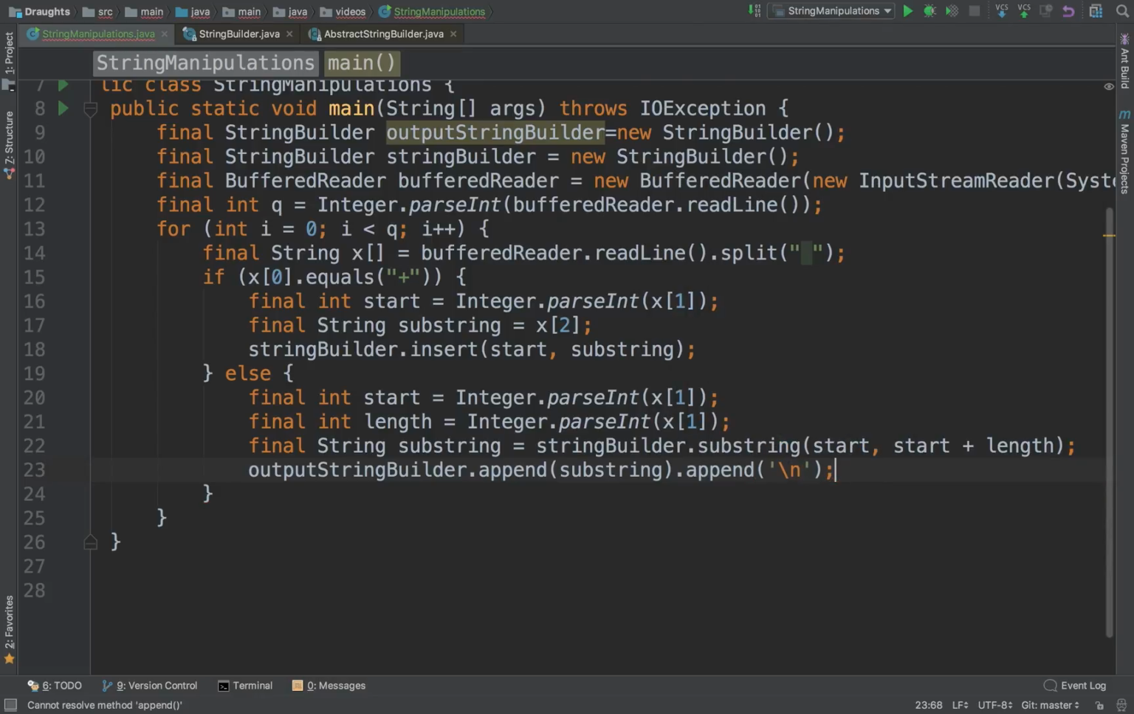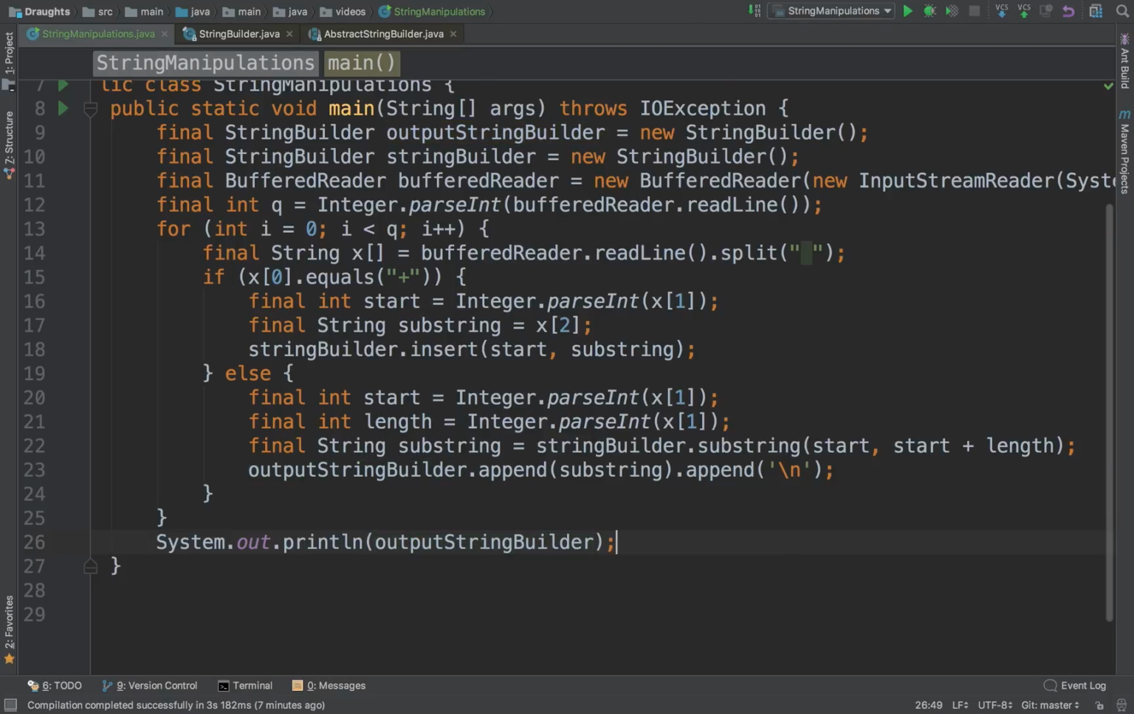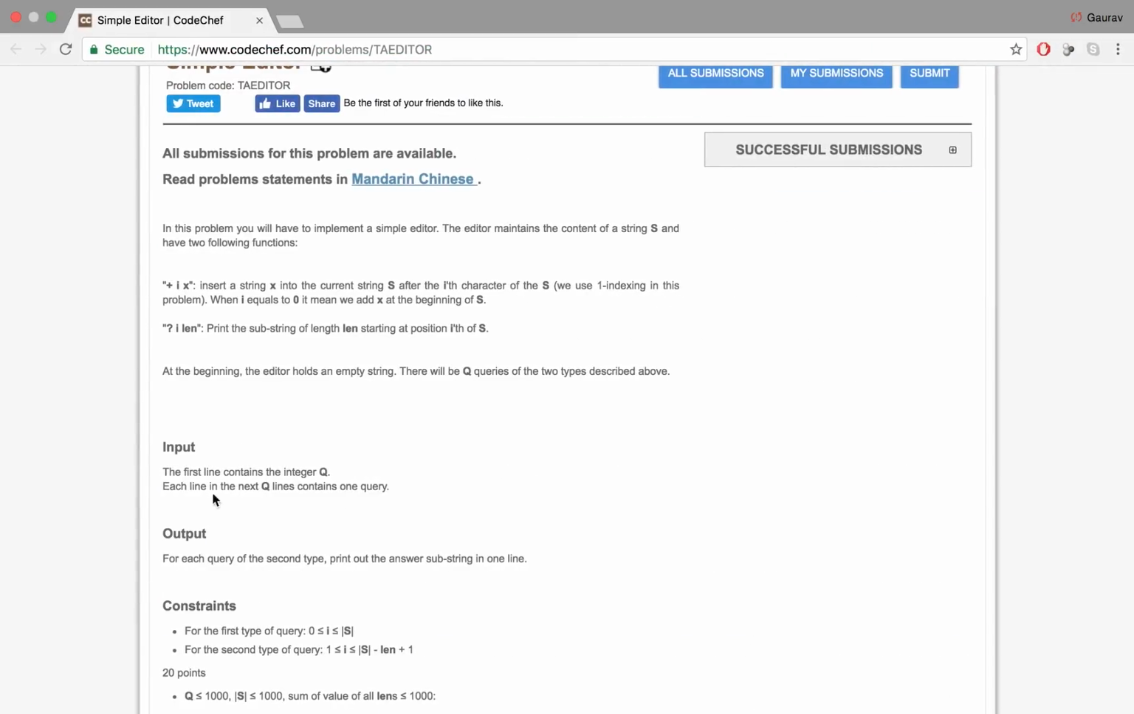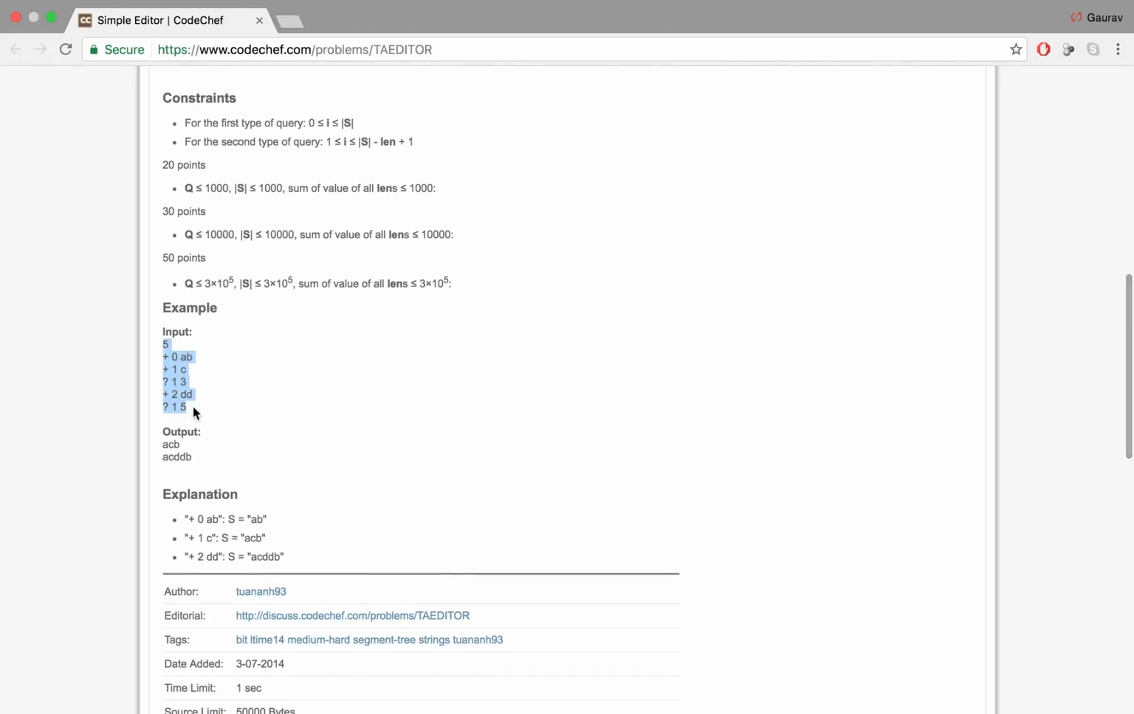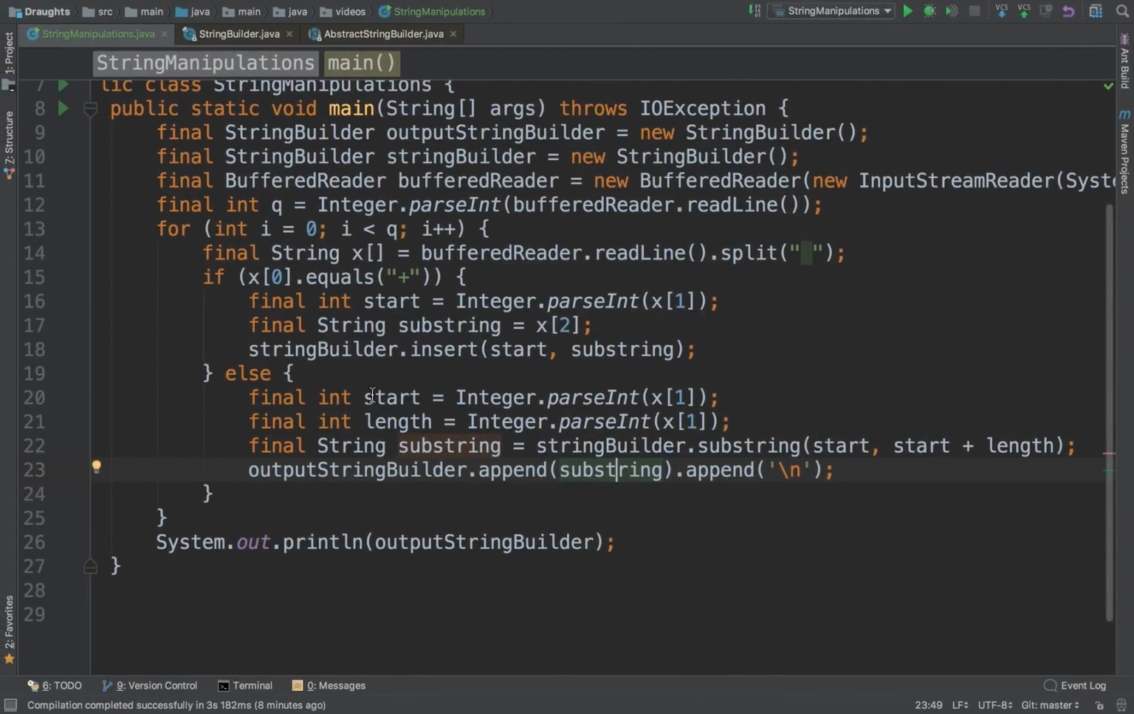Interesting thing in string builder is that of course you append only what you want to, but more often than not you're printing the result on new lines, so be careful. Remember that you need to print a new line also at the end of it. And I think the final thing to do is just output string builder. This should do the job. I'll have a look at the sample input. Okay, output is ACB and ACDDB. Right. Let's have a look.